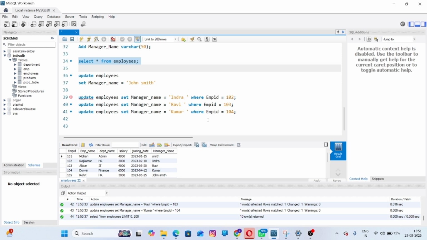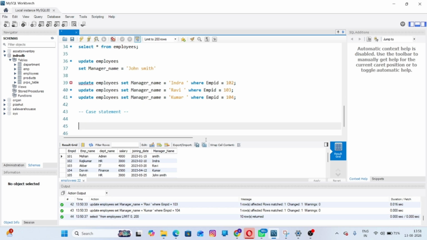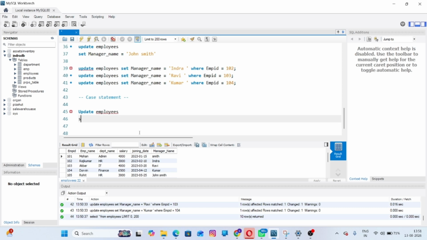So how can we optimize our code in a smart way so it will not take much memory and not become larger code? We can do it in an alternate way, which is called the CASE statement. With the help of the CASE statement, we can insert smartly. So how do we do that? We'll use UPDATE employees, and now I'm using SET manager name is equal to, and now putting a CASE.